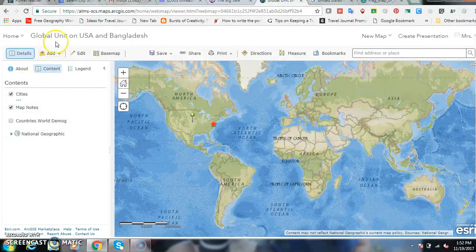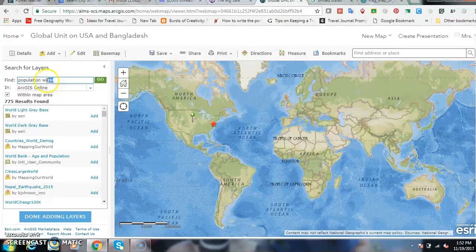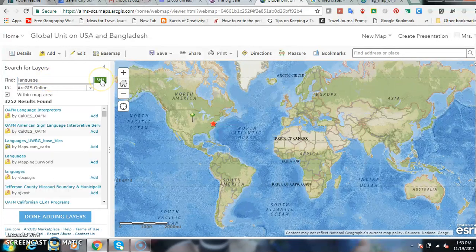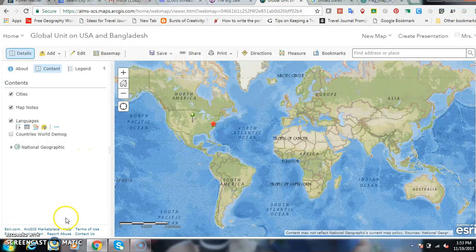Say I also want a layer on language. Well, you can add, search for layers, population. Oops, we don't want to get population anymore. We want language. Go. You can look around. Mapping our world is another good one that I know. So I'm going to add that one. Add the layer.